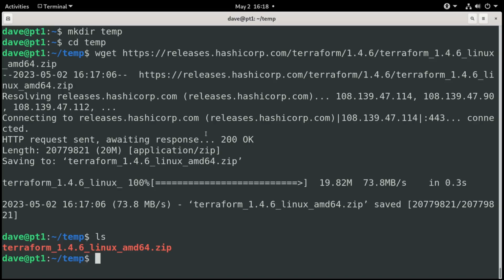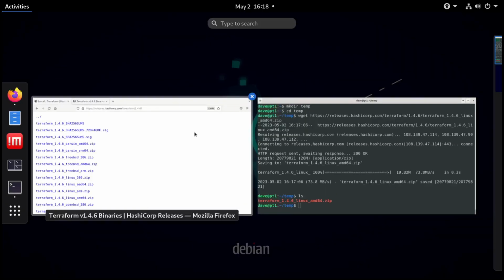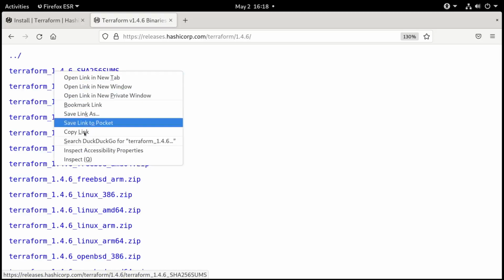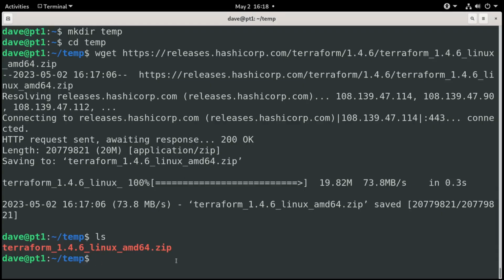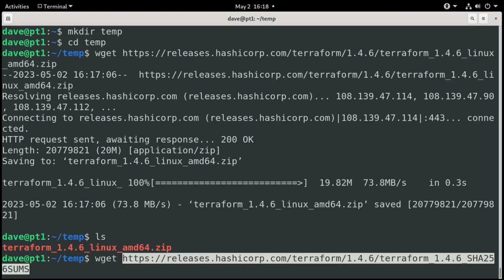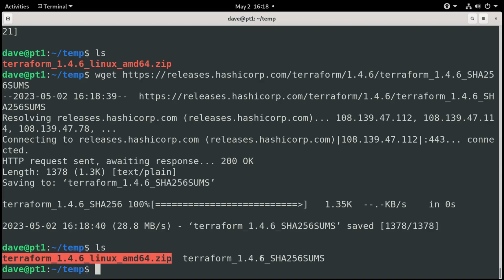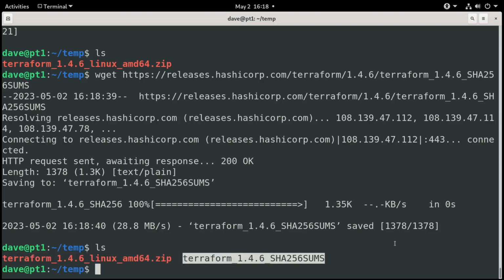Now I want to grab another file here because it's always a good idea to verify the checksum of the file that we downloaded before we unzip it, before we use it. And so back at releases.hashicorp.com, you'll see that they have a SHA-256 sums file. So I'm going to grab that also. We'll copy that link, go back here, do a wget, paste that in, and grab that file as well. So now we have two files. We have the zip and we have the SHA-256 sums. So we can verify the checksum of our file before we go any further.